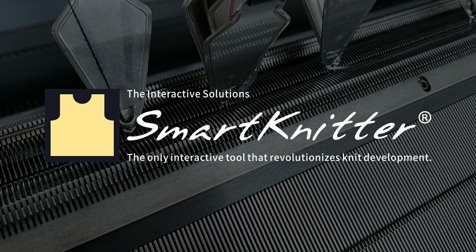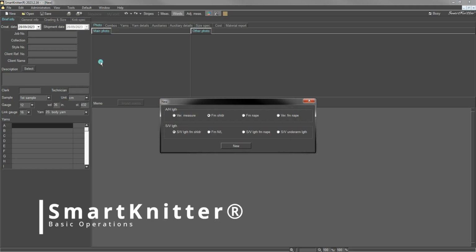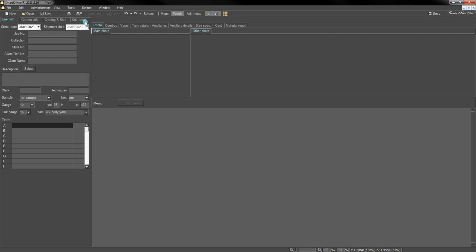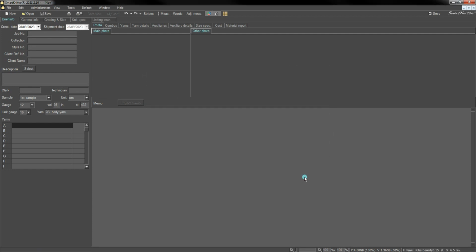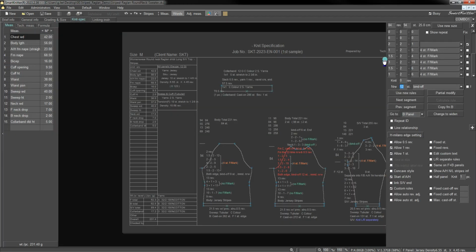Welcome to the introduction of SmartKnitter. We are the all-in-one solution for knitwear production, integrating both knit spec and knit instructions into one software, resulting in higher efficiency and accuracy. Unlike traditional handwritten spec sheets, our software revolutionizes the knitwear production process with our innovative solution.